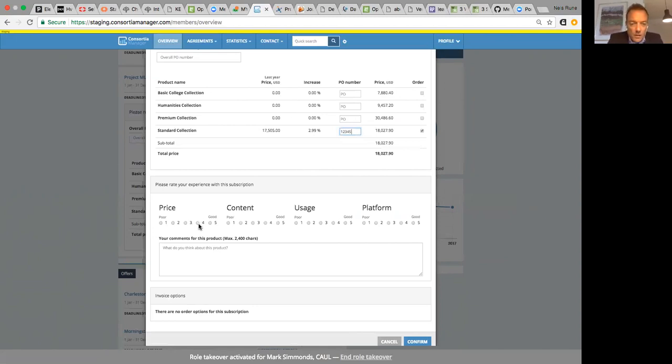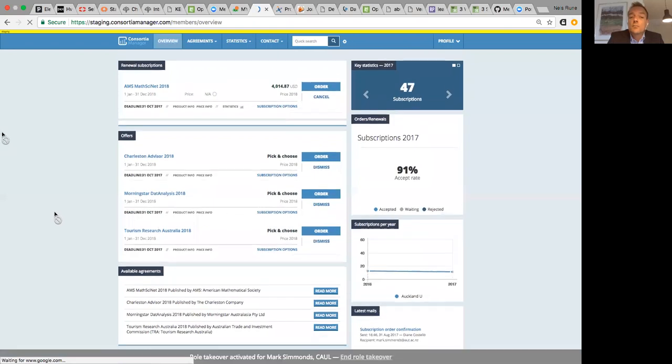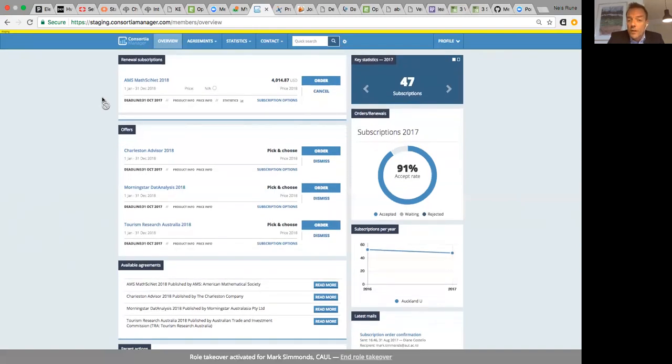So in this case, we could say, oh yeah, the price is actually okay. The content is fantastic and we get so much usage over this. However, the platform does seem to be a little old. Once you do that, it'll actually summarize that for all the members and help CAUL negotiate with the publishers because it helps them find the angle on the publishers. So once you've done that, you just confirm, and then it will actually remove your renewal from the front page, so you don't have to deal with it anymore.